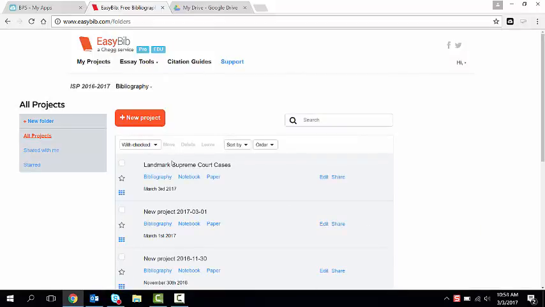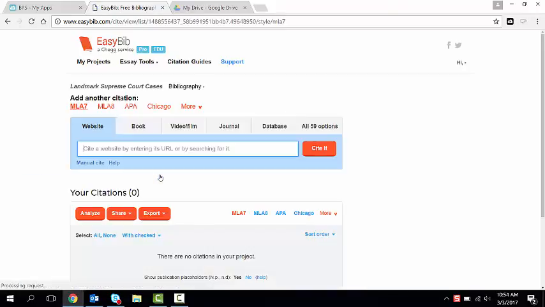Now I want to open my Landmark Supreme Court Cases to the bibliography page, and having the project open is going to make sure that all of the citations I share now while I'm doing my research are put into this particular project. So it's important that the project be open.